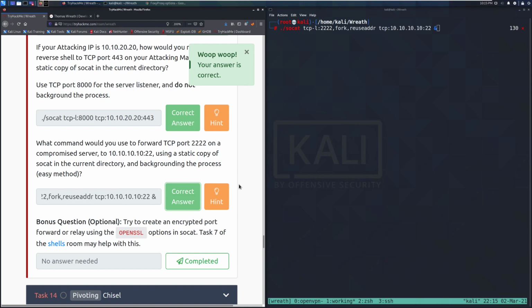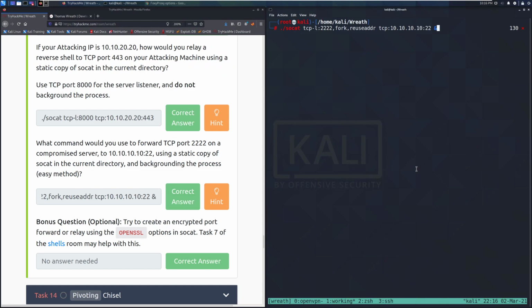And then bonus question, optional: try to create an encrypted port forward or relay using the OpenSSL options in Socat. Task 7 of the shells room may help with this. I'm not going to show that off for the sake of this video. If you want to play around with that, and I definitely do recommend that, check that out at this point if you want. Again, the intro to shells room is fantastic, especially for wrapping your head around the different shells that you can have, and I do wholly recommend this. I'm going to mark that as completed. Again, if you are not feeling confident, you don't necessarily need to do that, so just keep that in mind. I do recommend playing around with it, though, because it can give you more practice with port forwarding and getting used to wrapping your head around all this, because it can be a lot.